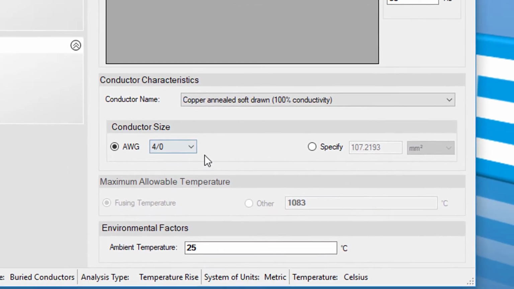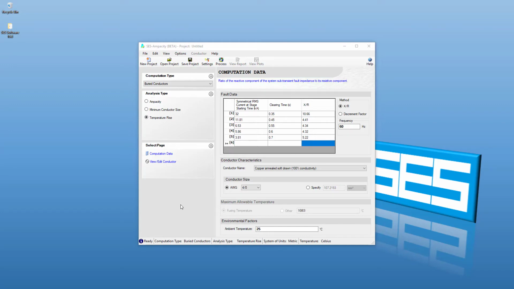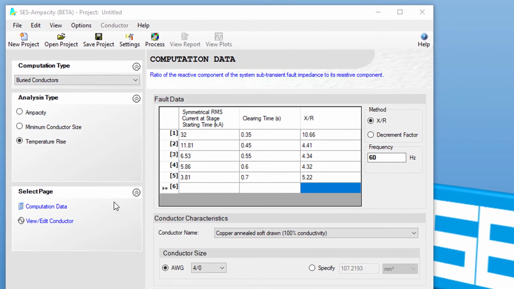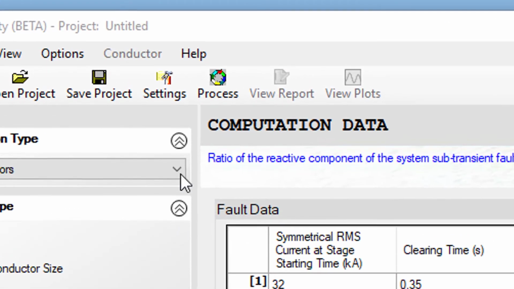At the bottom of the screen is a field for specifying the temperature of the surrounding environment, or ambient temperature. This is also the starting temperature of the conductors. Returning to a full view of the main screen, we see that we have completed entering our information in the fault data table and are ready to continue. To do so, we click the Process button.